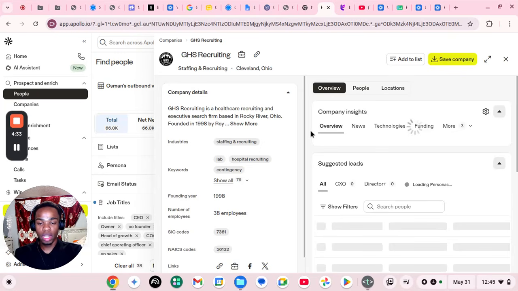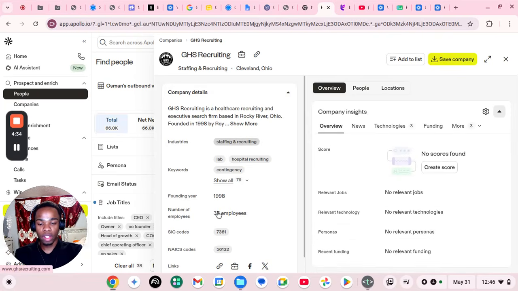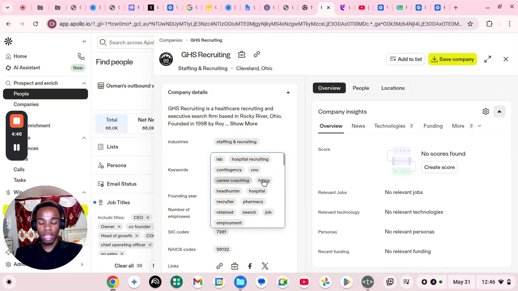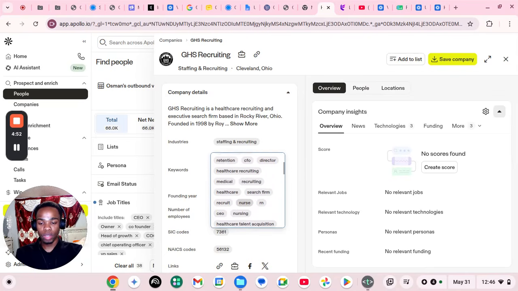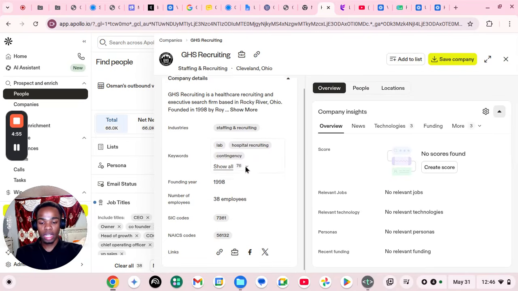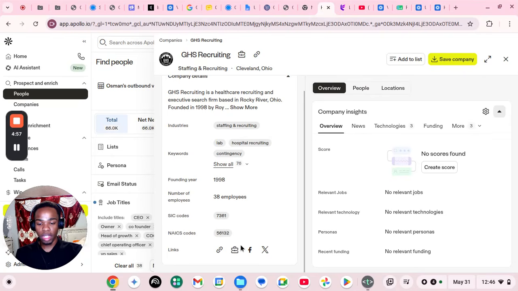So obviously this one is a recruitment agency. The name is GHS Recruiting in Cleveland, Ohio. It shows the founding year and the number of employees. Right here are the keywords. So you drop down, and this is why this is important, because this is what makes up the search, and this is basically how you get your results. You have the links down here, the Facebook, the Twitter, LinkedIn, and then their website right here.